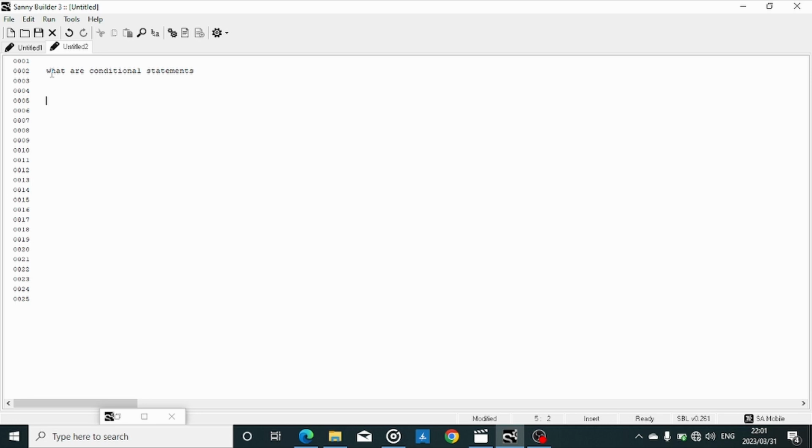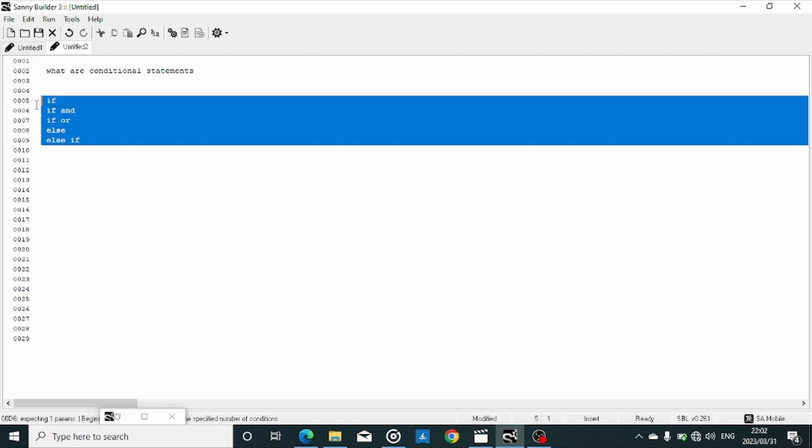Conditional statements, we're talking about conditional statements like if. You see, it is highlighted in dark. Another one is if and. Another one is if or. Another one is else. Another one is else if. These are all conditional statements.